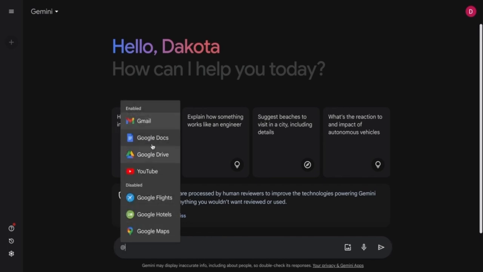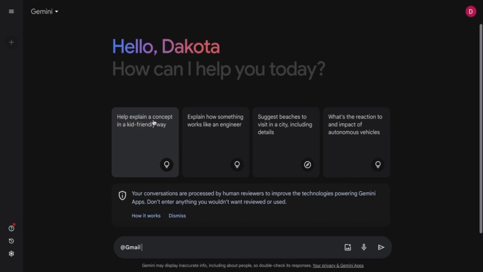And here you can see we have Gmail, Docs, Drive, YouTube, and then below we have those disabled options that we went over in settings. For the first example, we're going to use @Gmail, and I'm going to ask it to find all emails that are utility bills in the last year.